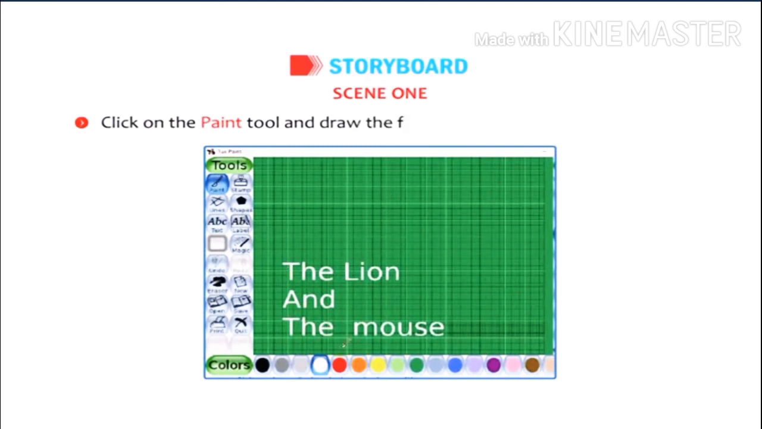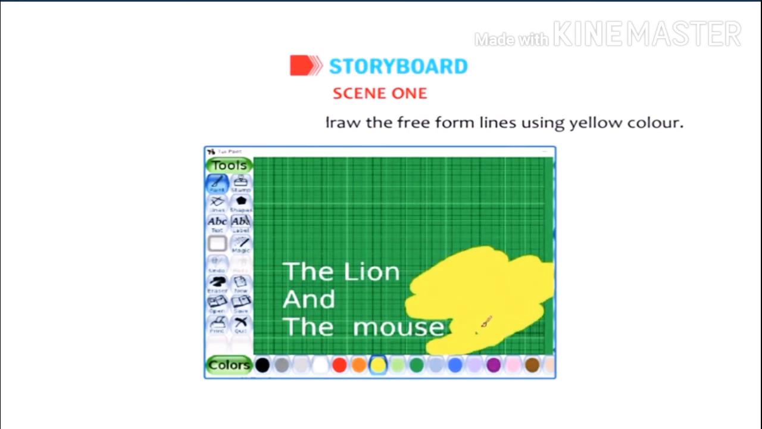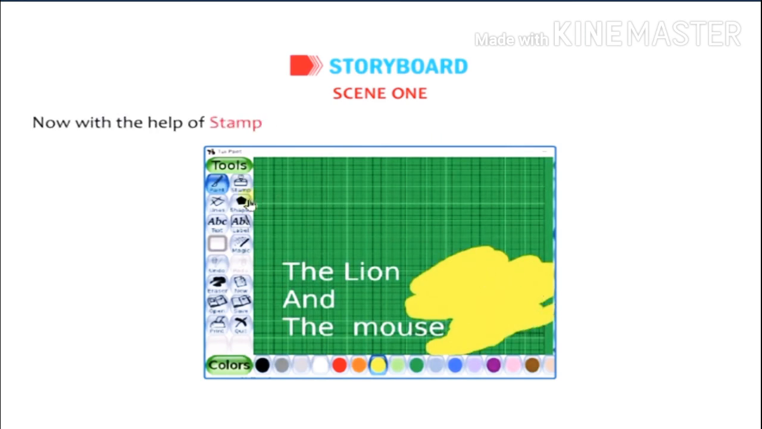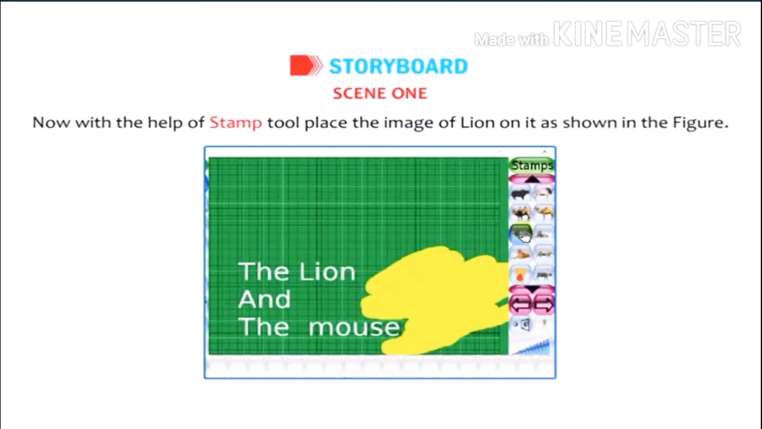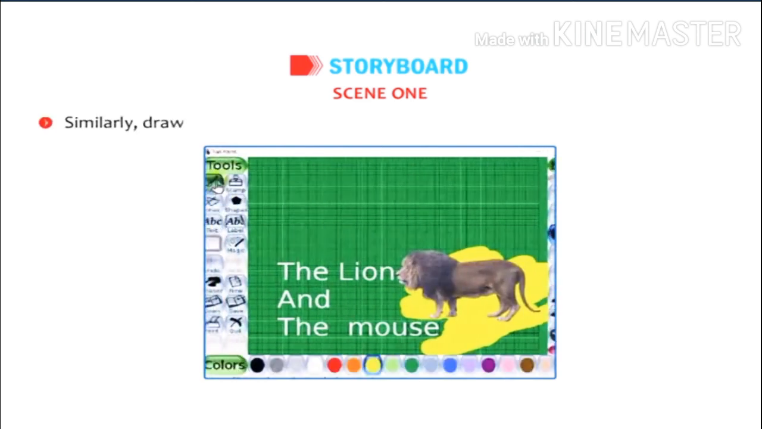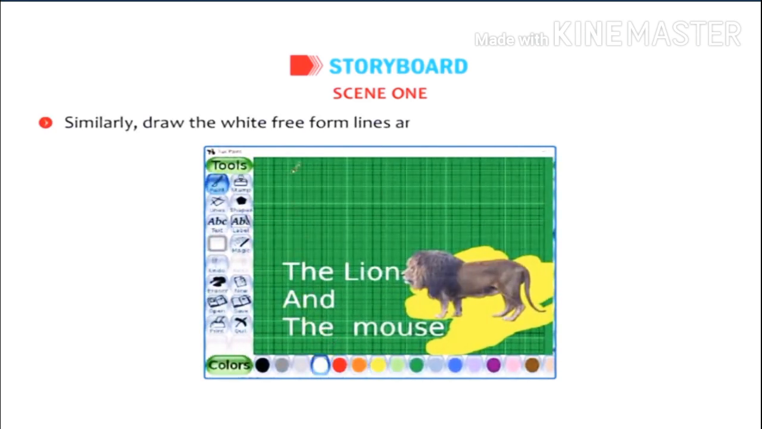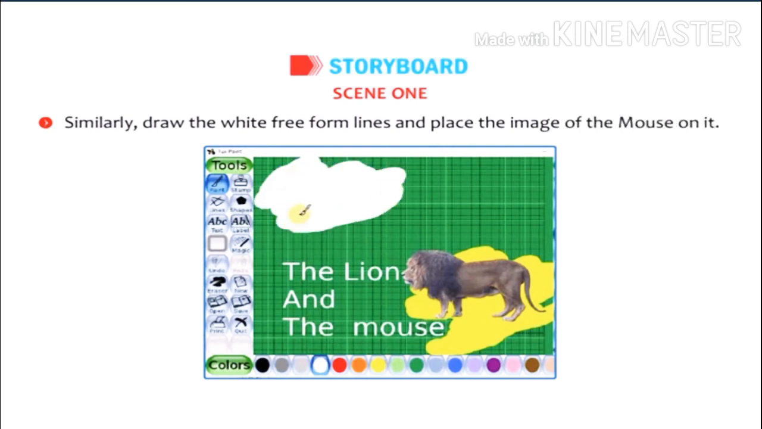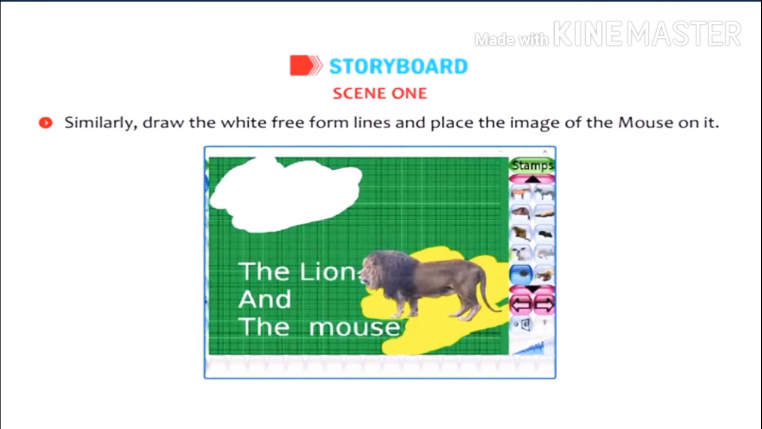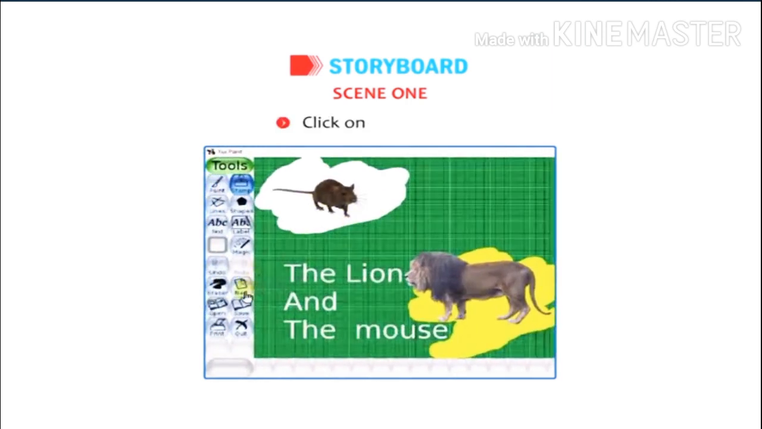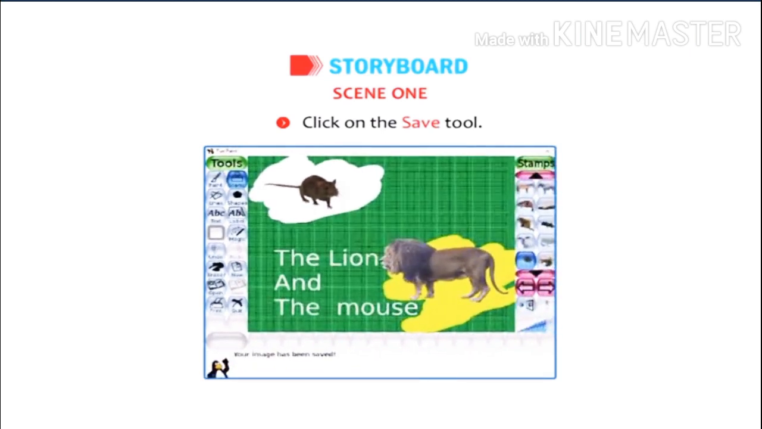Click on the paint tool and draw the freeform line using yellow color. Now with the help of the stamp tool, place the image of the lion on it as shown in the figure. Similarly, draw the white freeform lines and place the image of the mouse on it. Click on the Save tool.